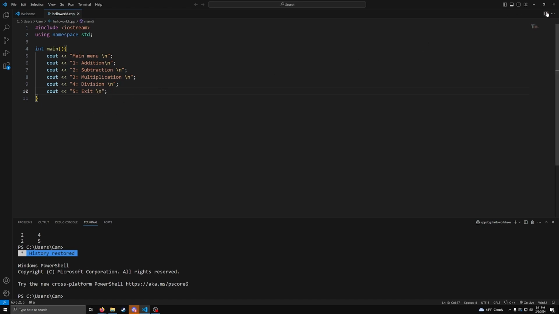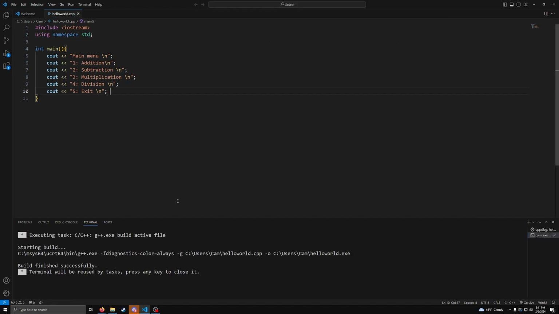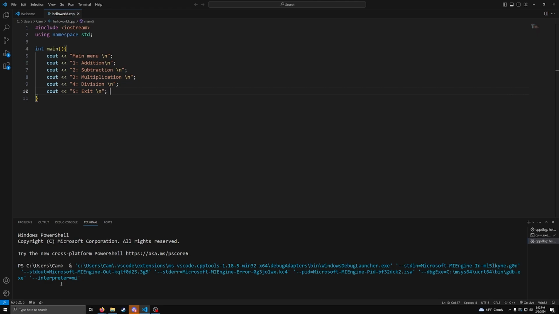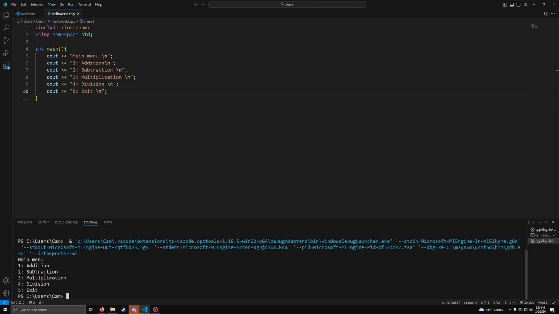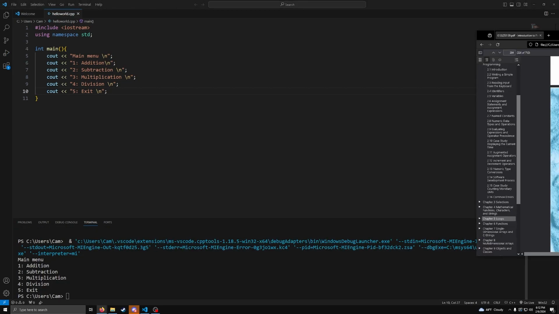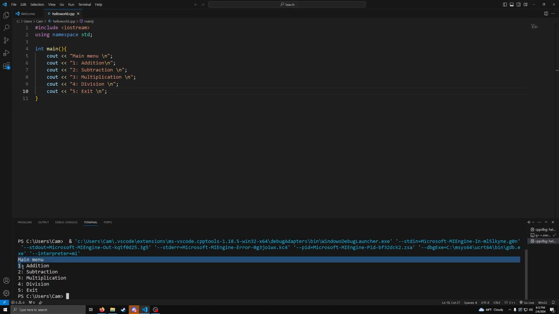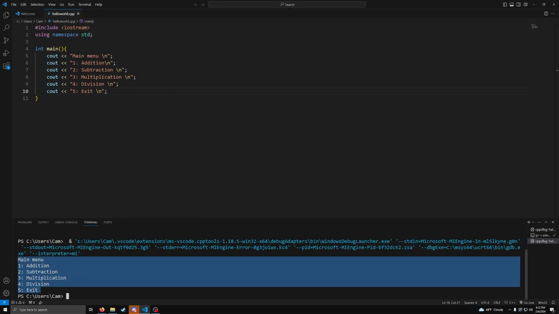All right, let's run this code and let's see if we printed out the menu correctly at least. All right, so that looks about right. We see we have our console here and we have the problem.